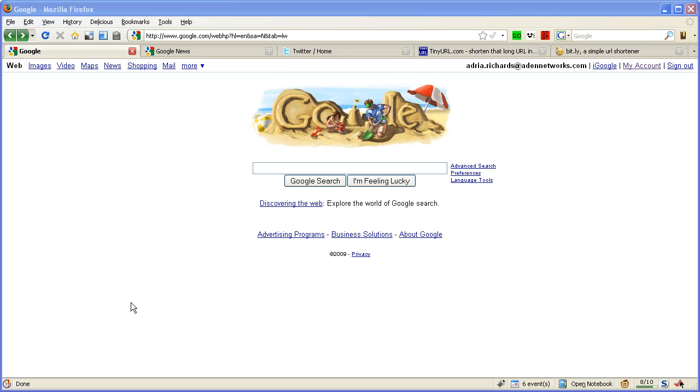Do you want to know how to make short and tiny URLs and have it be quick and easy, whether you want to use it on Twitter or whatever? Well, I'm going to show you how to do that today.